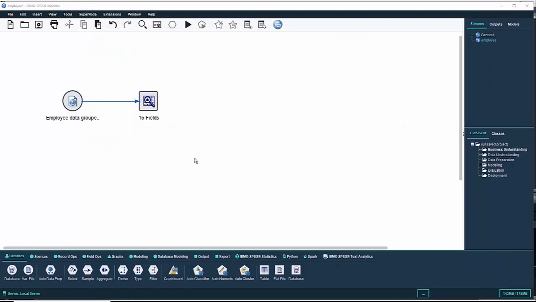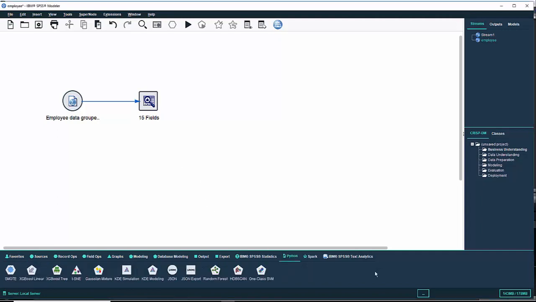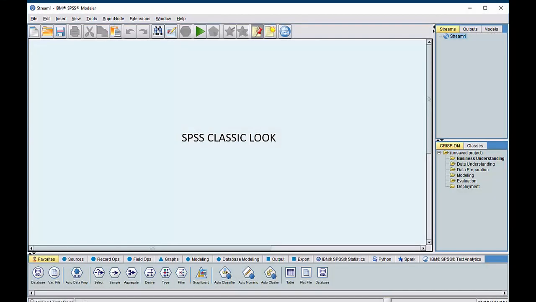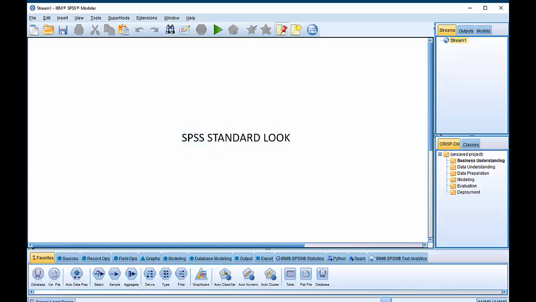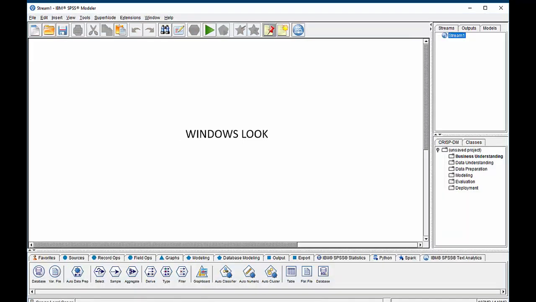We're going to finish up now just pointing out some of the new modeling procedures that have appeared. They're mostly within the Python, and they're all within the Python tab here, and give you a quick overview of that, as well as some general changes to the text analytics capability within Modeler 18.2. And as I mentioned earlier, you can actually change the appearance of Modeler. If you don't like the new Analytics Carbon skin that it's using, you can switch to an SPSS Classic look, or an SPSS Standard look, so it looks almost identical to the previous version of Modeler 18.1 and 18, or you can switch to a Windows look.